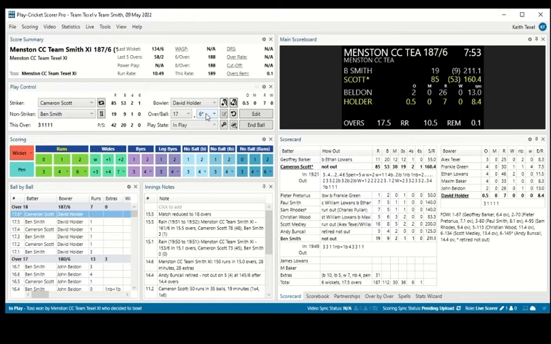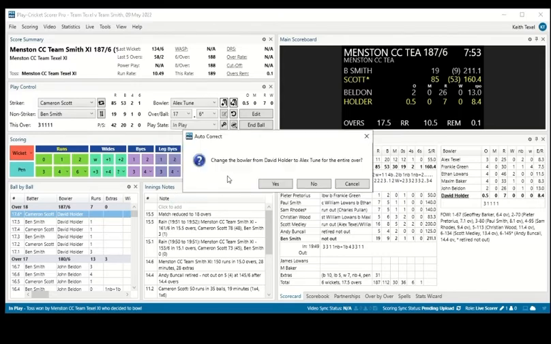So again, as we did with the batsman, we can go up to the bowler and select a new bowler. Obviously, we can't choose a bowler who's already exceeded his over rate. If we do, it will complain. But we can choose a new bowler, and we get the same message as we got with the batsman. Have we made a mistake, and it should have been Alex instead of David, and we want to replace him? We would say yes.